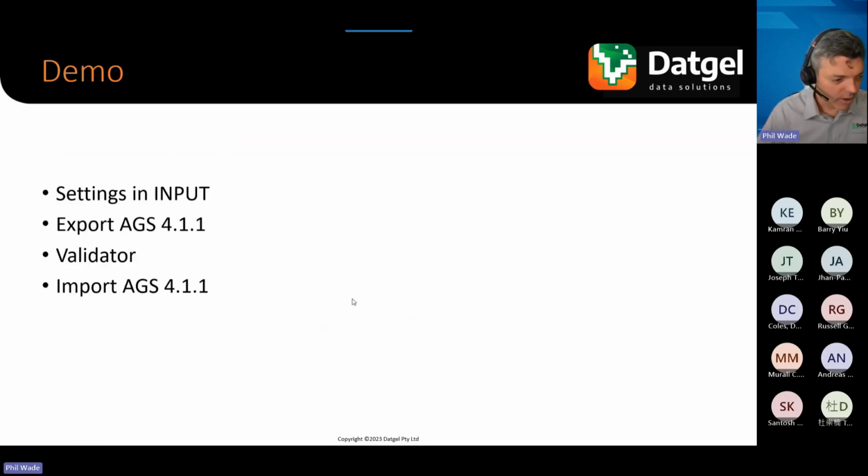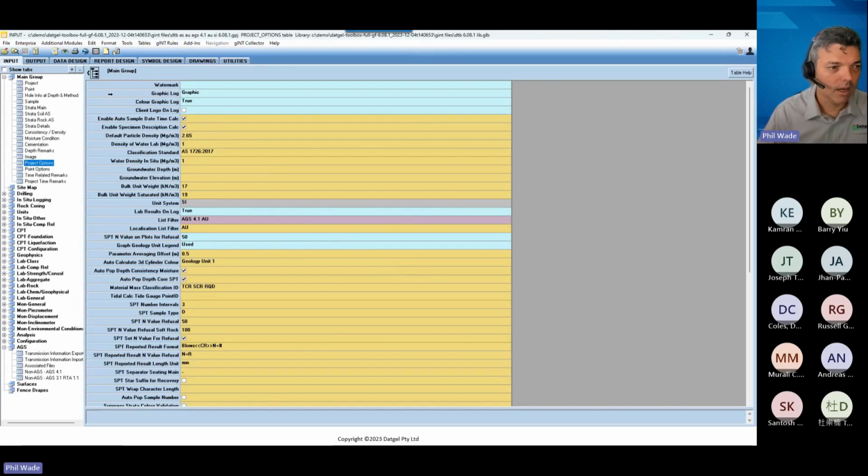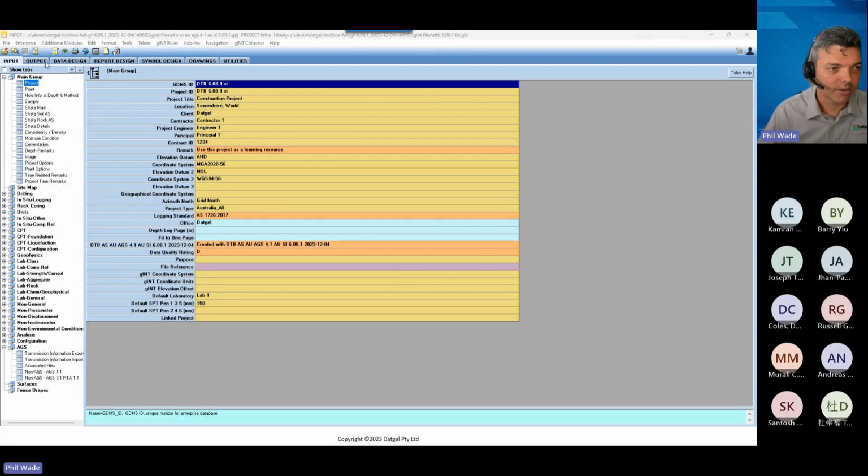So I'm going to do a bit of a demo now. I'll switch to gINT. So this is the Datgel toolbox trial files. You can download this off our trial page. It's the latest version. Now, I'm really going to talk about how to support AGS format here, right?